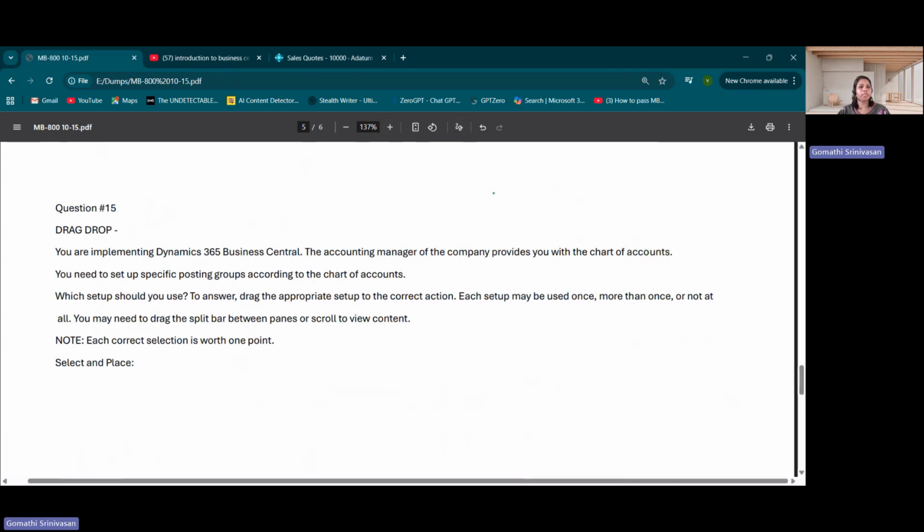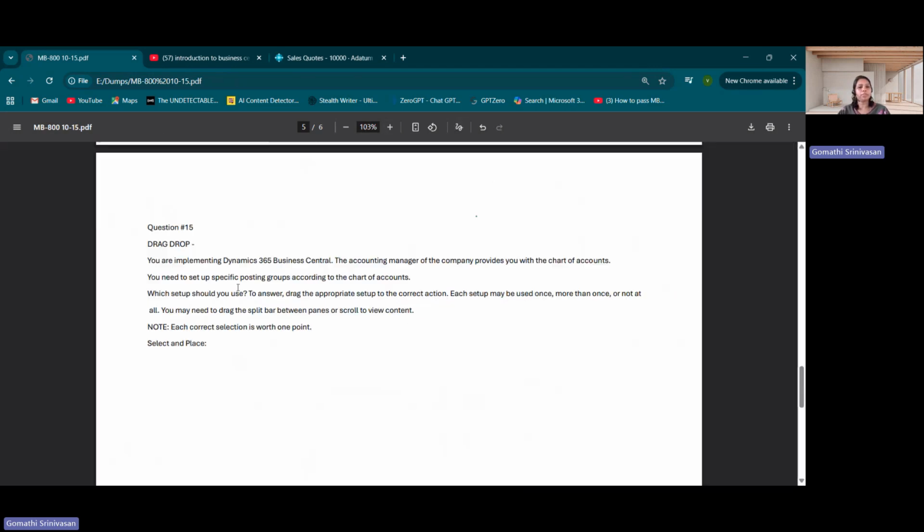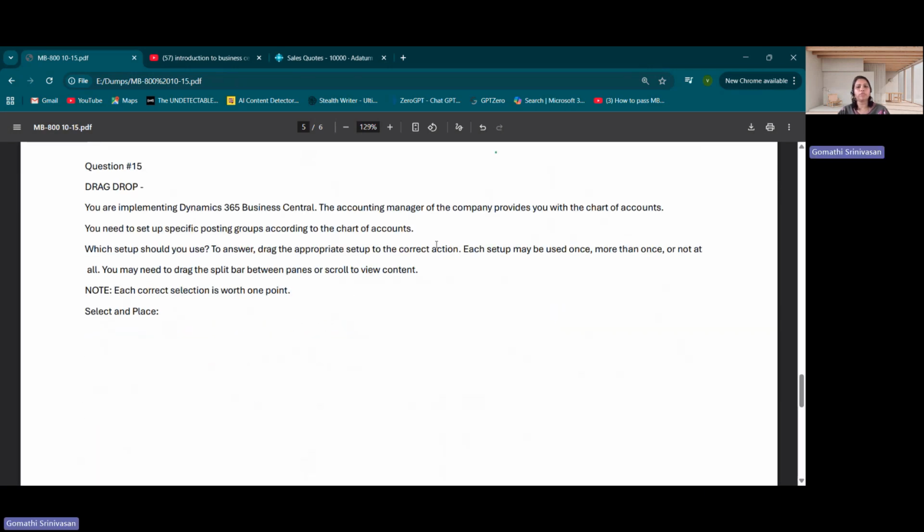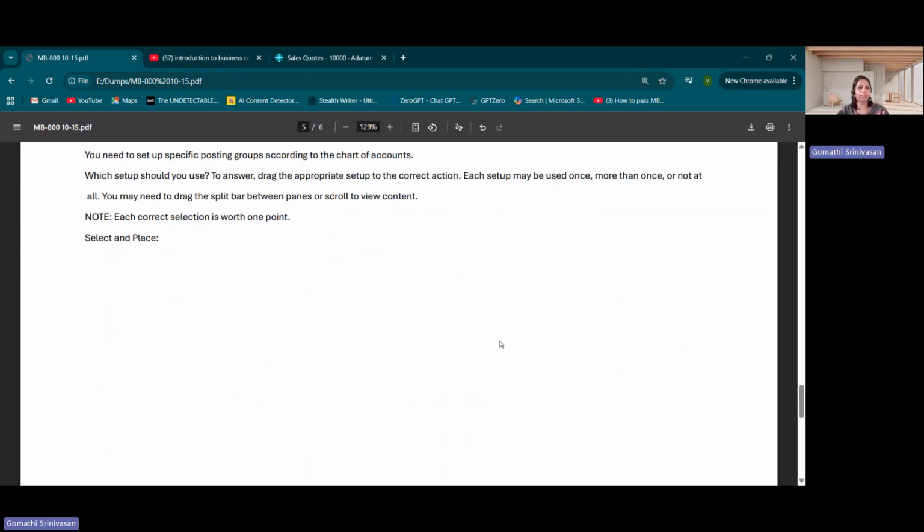Okay, so now let us read the question. You are implementing Dynamics 365 Business Central. The accounting manager of the company provides you with a chart of accounts. You need to set up a specific posting group according to the chart of accounts. Which setup should you use? To answer, drag the appropriate setup to the correct action. Each setup may be used once, more than once, or not at all. You may need to drag the split bar between the panes or scroll to view the content.